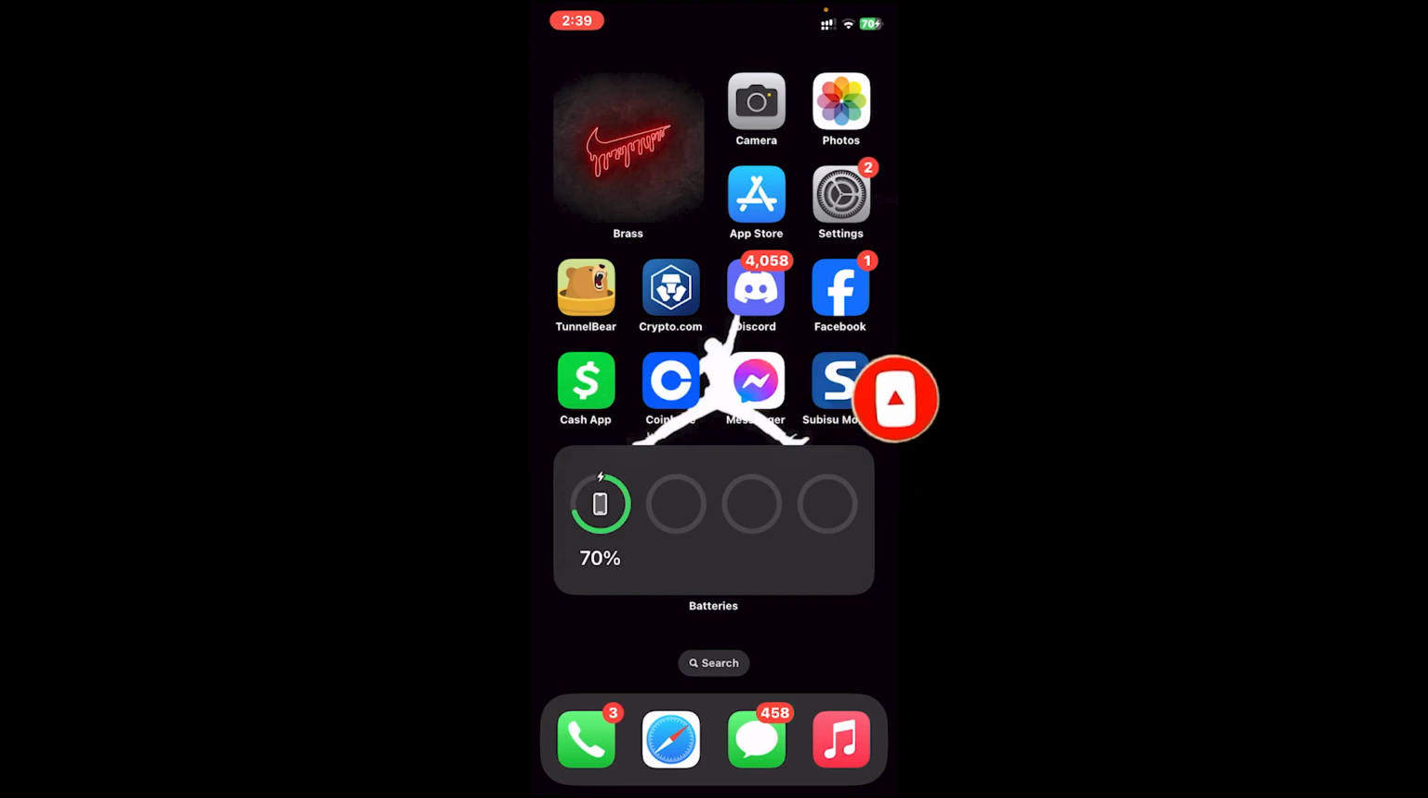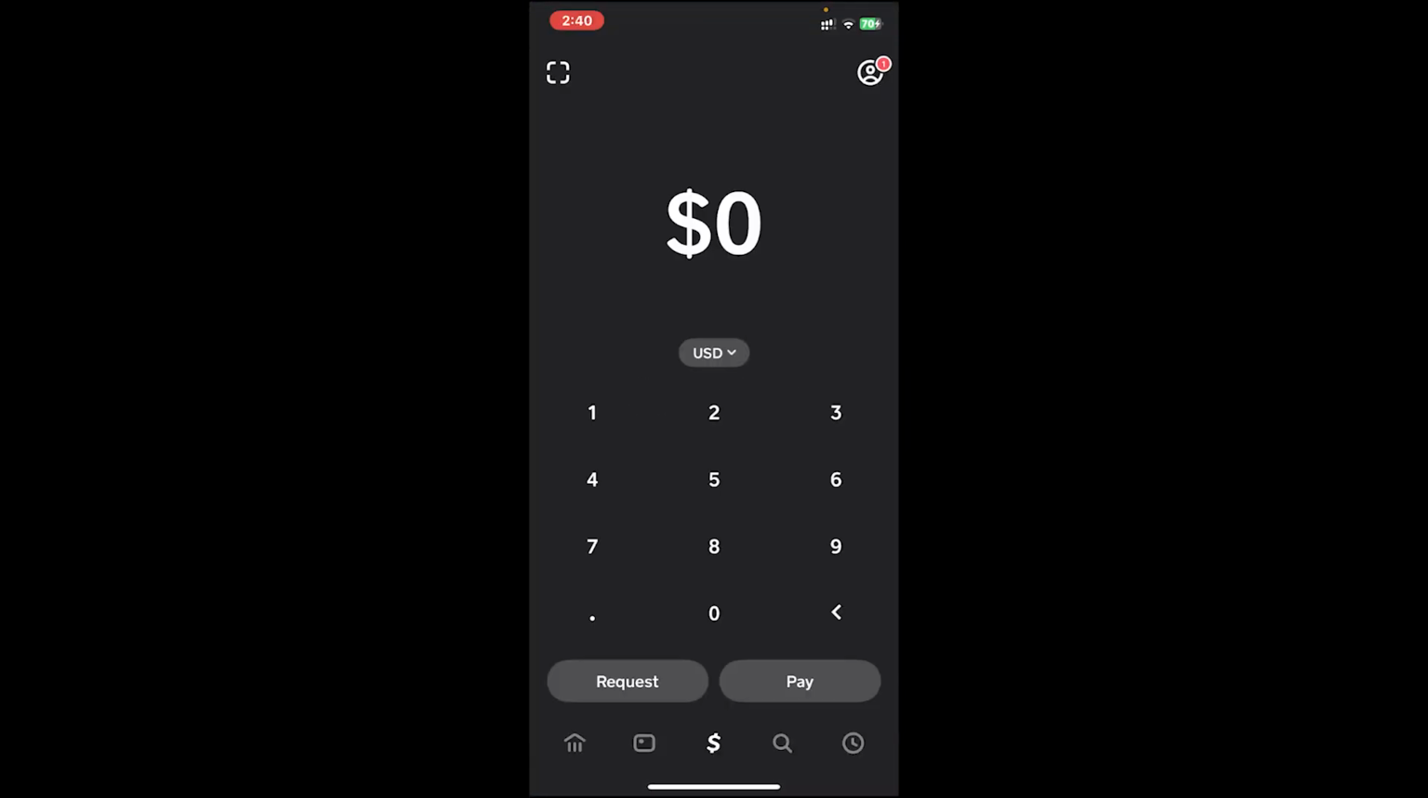Now let's get started. First of all, open your Cash App application. Once you open it, make sure you log into your account, and if you don't have an account, you can create a new one and then log in. Once you do so, you'll get to this home page.